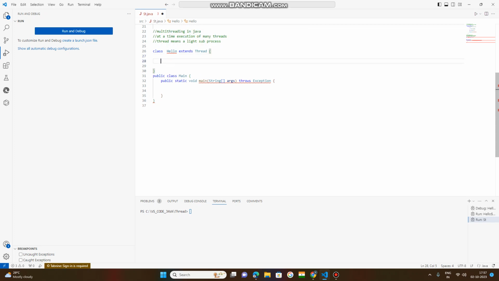So I need to create a method here, that is the run method. Public void run. Void because this run method will not return anything. That's why it is called a void method. Public means this method can be accessed with the object. I will create the object for the hello class. Now here I want to keep a print statement.